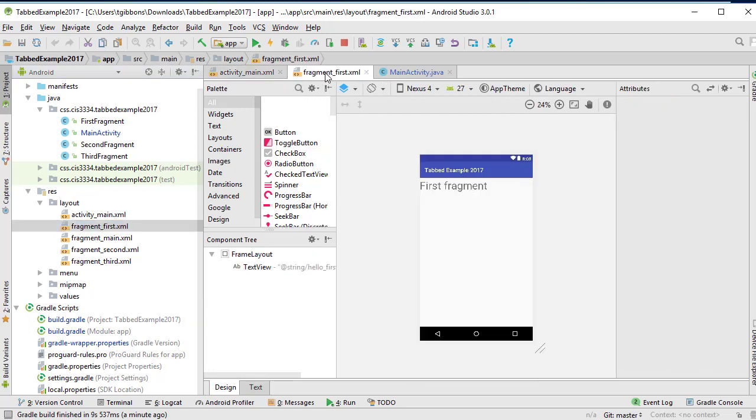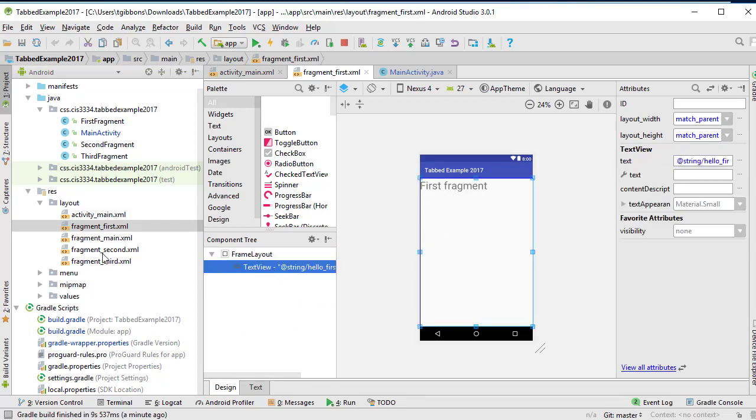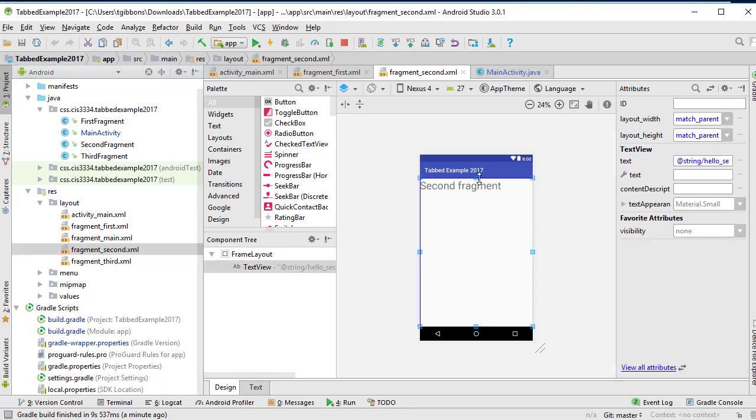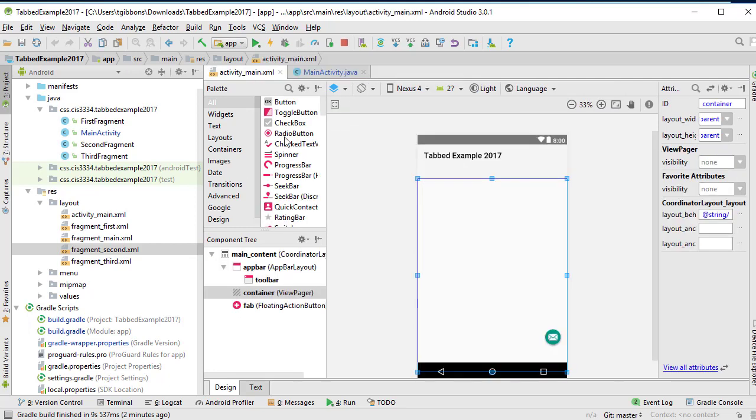So here's our first fragment. Here it just has a frame layout, and then I just have a text view in here. And then the second fragment, same thing. So these are all using the same sort of layout, just simple text views, so we can tell which fragments are different. So you can lay out each of your fragments differently and move between them.